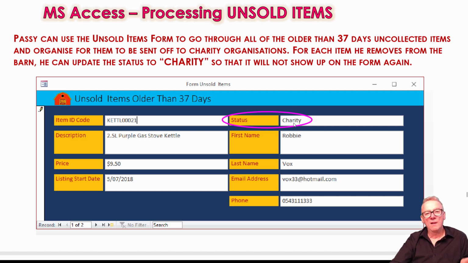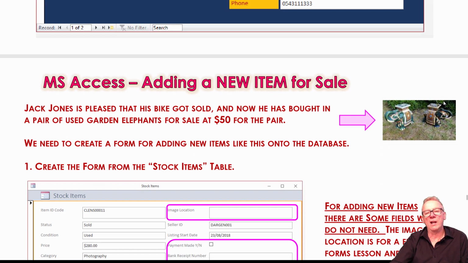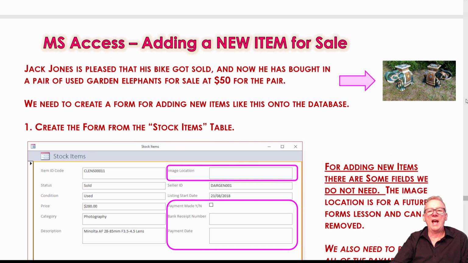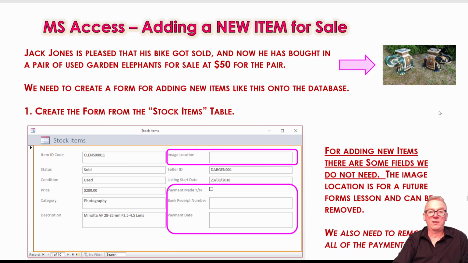Okay, so once they're unsold, 37 days old, if they've been taken out of the barn, sent to charity, change it to charity status. We know we don't have to go looking in the barn for that item then, because it's already gone to charity. Okay, now the next form is going to be adding a new item for sale. So Jack Jones is very pleased that he sold that mountain bike, and has bought in a pair of elephants and wants to sell them in the bargain barn as well.